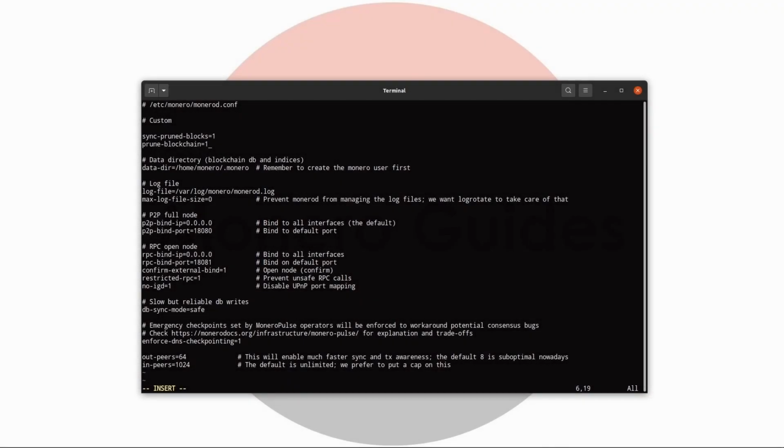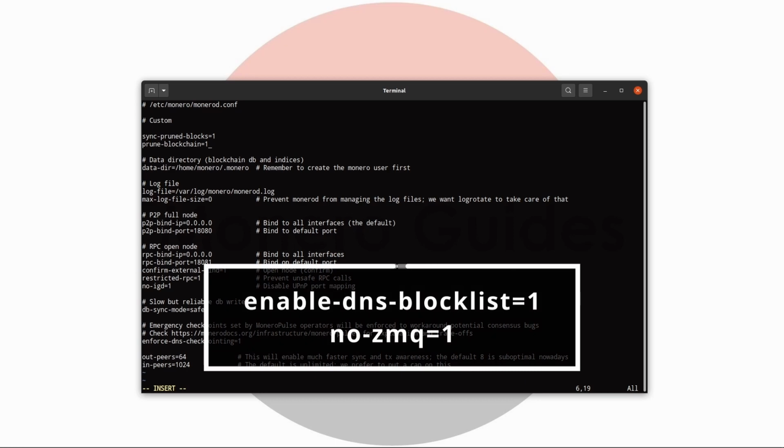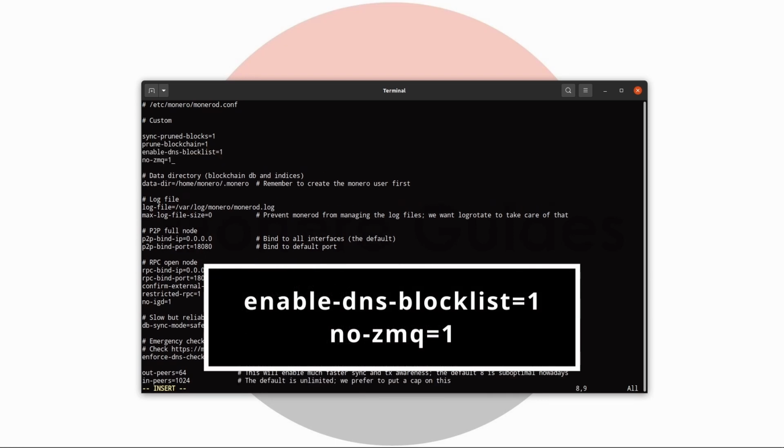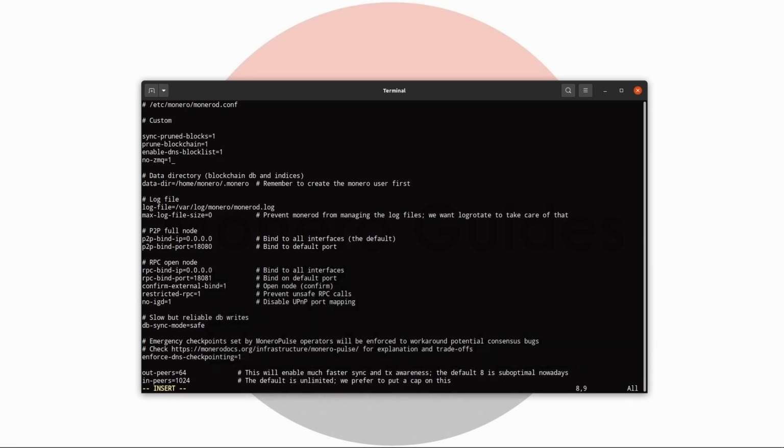Before we take a look at the rest of the file, we're going to add 2 more lines to our custom list. Enable-dns-blocklist equals 1 and no-zmq equals 1. Enabling the block list prevents connections to known bad actors and is centrally maintained by the Monero core team. The no-zmq option disables a particular interface we will not be using, limiting the potential attack surface.